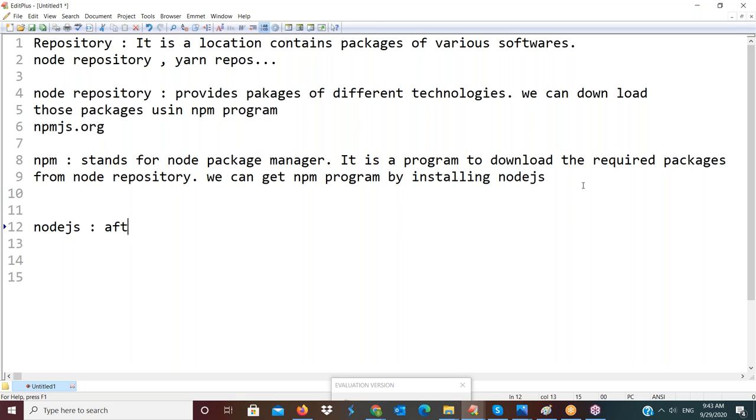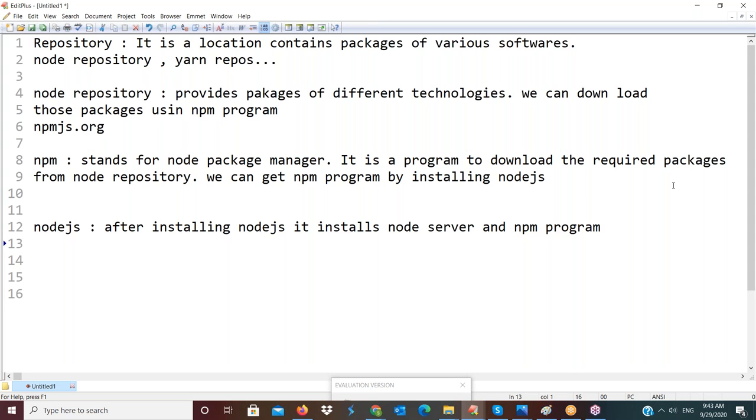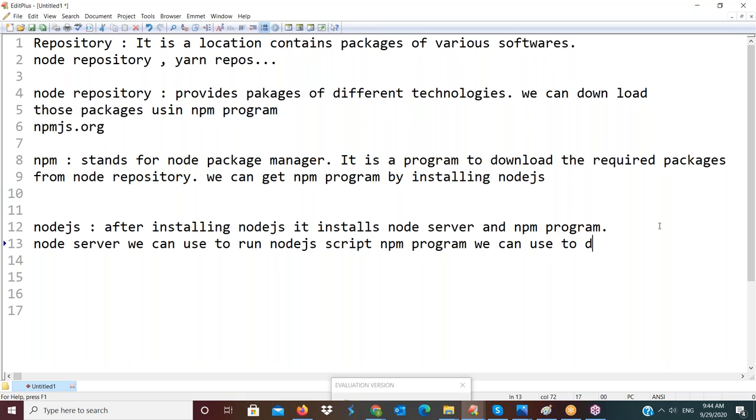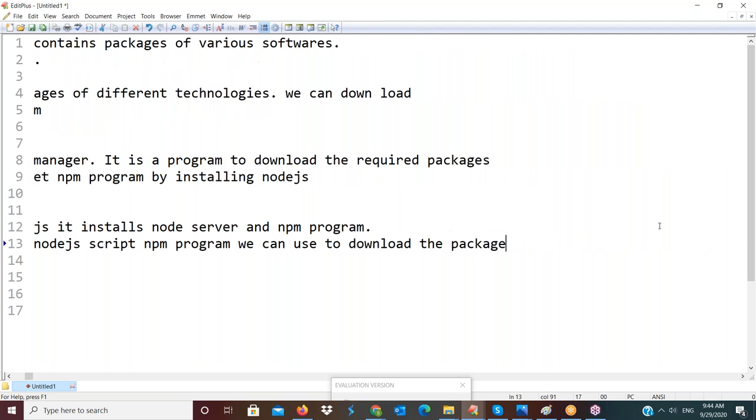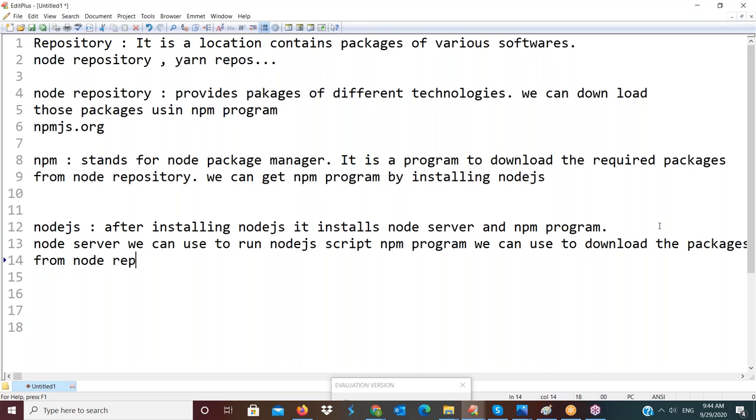Now here after installing Node.js, it installs the node server and npm. These two things: one is the node server, another one is the npm program. So the node server we can use to run Node.js scripts, and the npm program we can use to download the packages from the node repository.